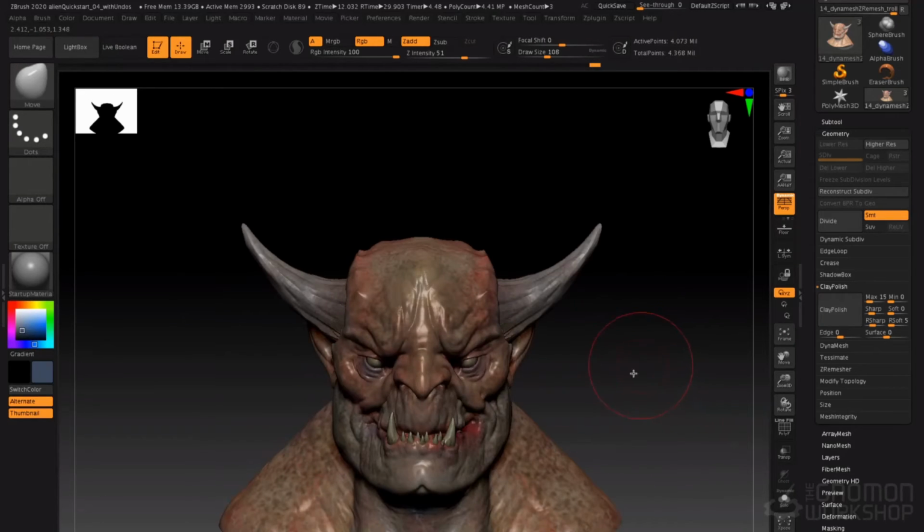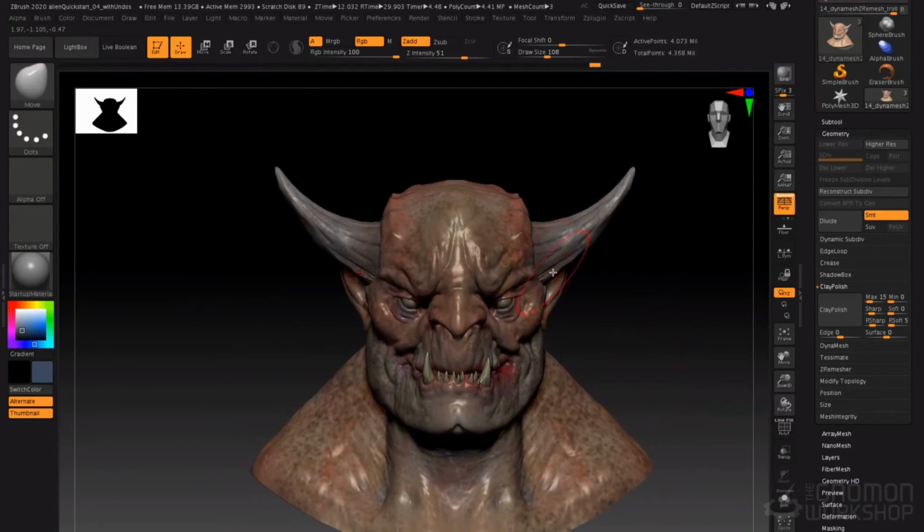Now, how do we bounce this back into a subdivision model? Because we do not have any subdivision levels. We can't pose it. We can't do anything in terms of animation or exporting to other programs or creating displacement or texture maps. To do that, we go to the subtool menu.